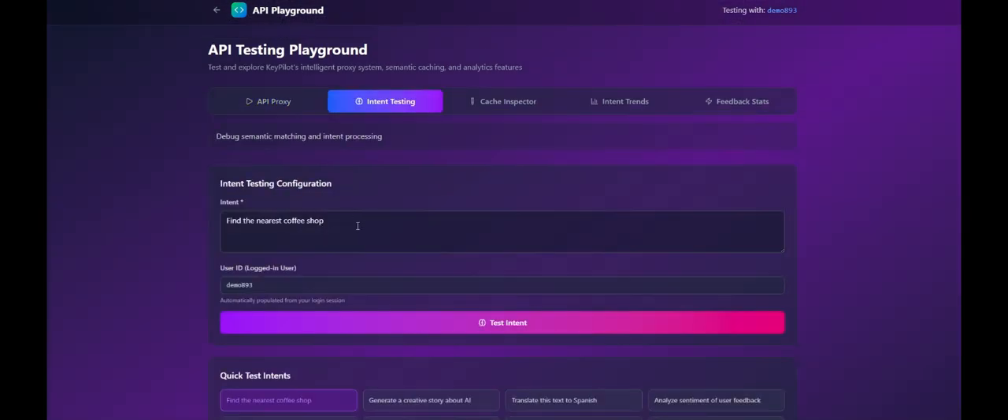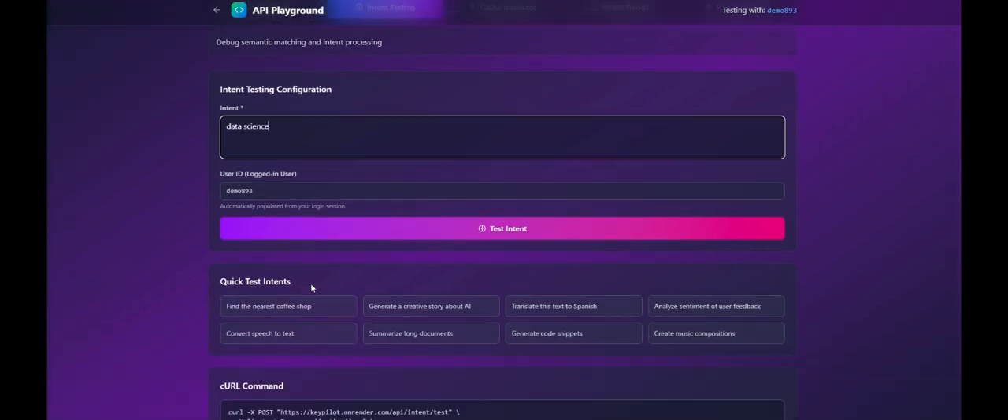Intent testing lets us check which template matches an intent. Type data science and hit test intent, and the Gemini template pops up. No manual searching is necessary.